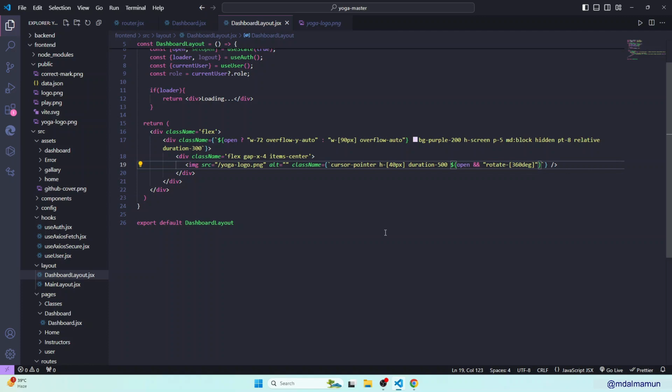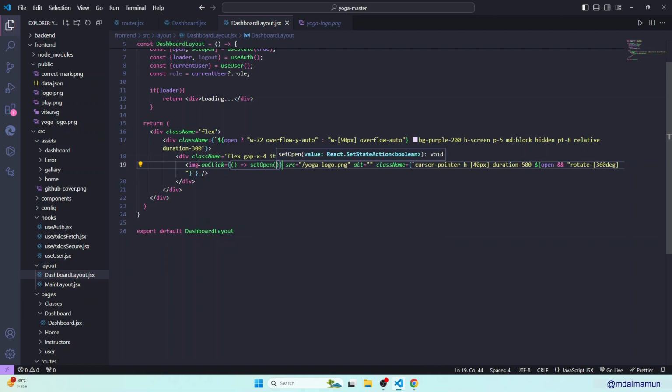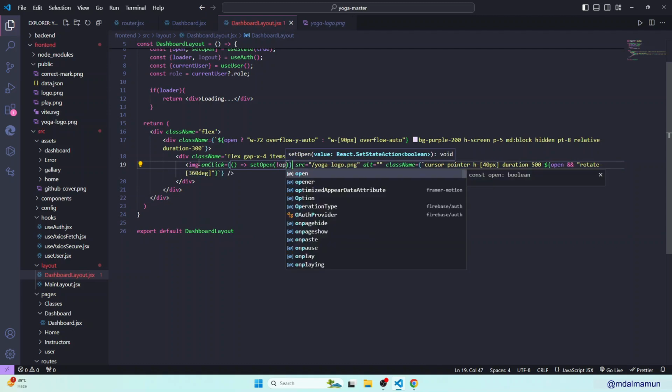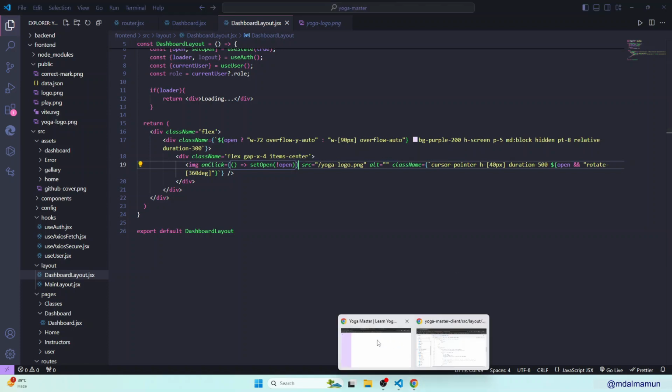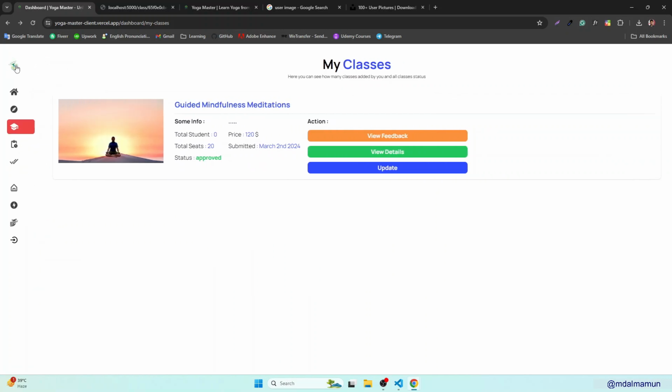Okay, something like this. And we will also add an onClick. So the onClick will be something like this. And here we will define setOpen, and that would be not open, so we'll toggle the open. Okay, so if you do this, let me check. Look, the effect. If you click the logo, it will just do the same effect. Look, this is the effect, and you can find this. So this logo is just loading, something like this.